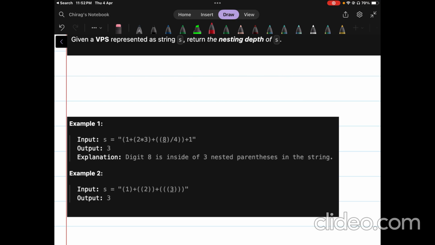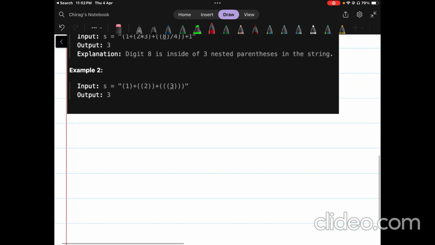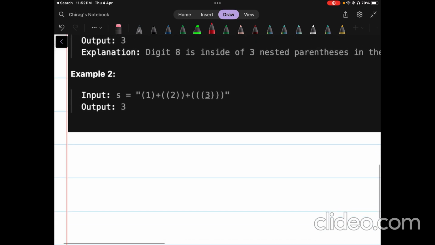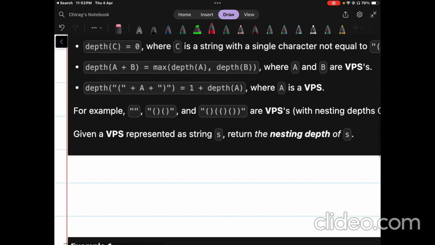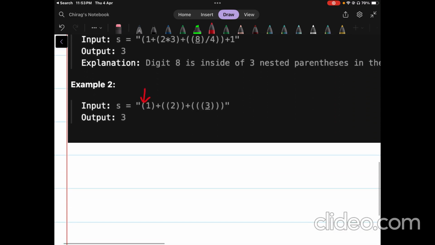Now how do we count the nesting depth or the maximum pairs of brackets? Let us see this example. What if I say I only need to consider the opening bracket? Why? Because automatically it will have a closing bracket. We are given a valid parenthesis string. So for a valid parenthesis string, the number of opening and closing brackets will be the same, and every opening bracket will be closed by a closing bracket.